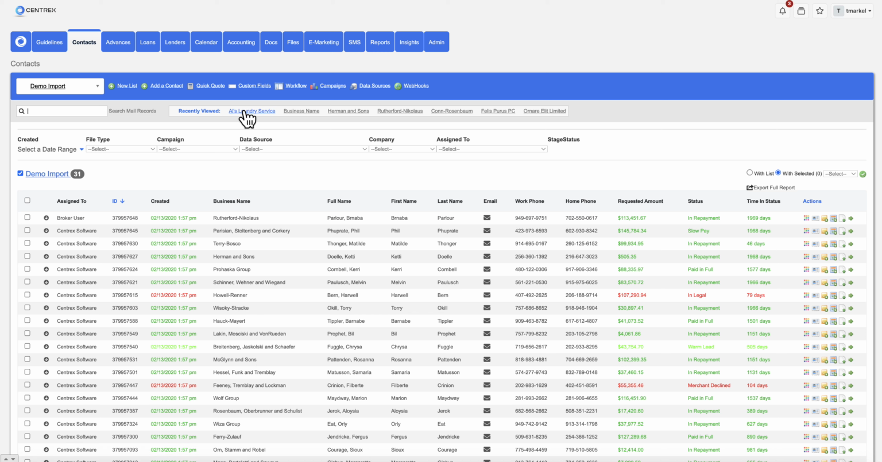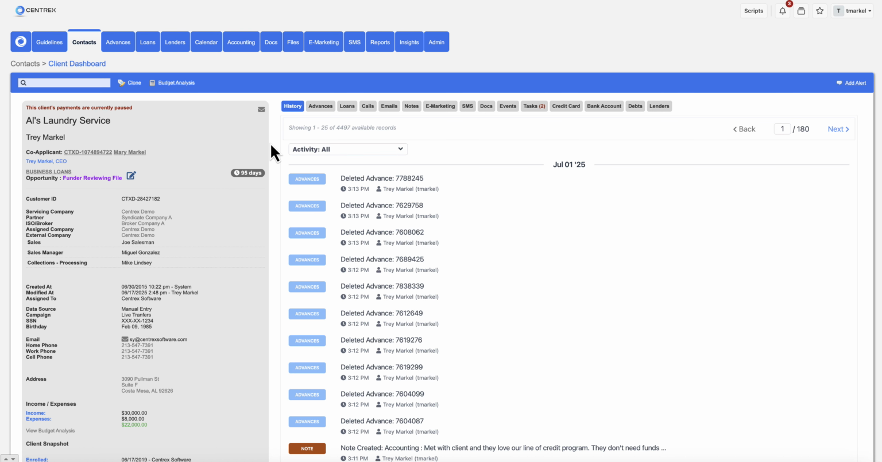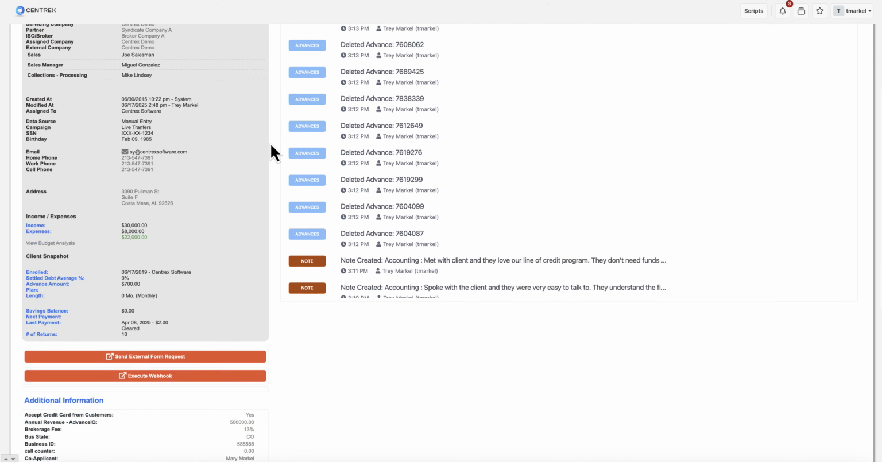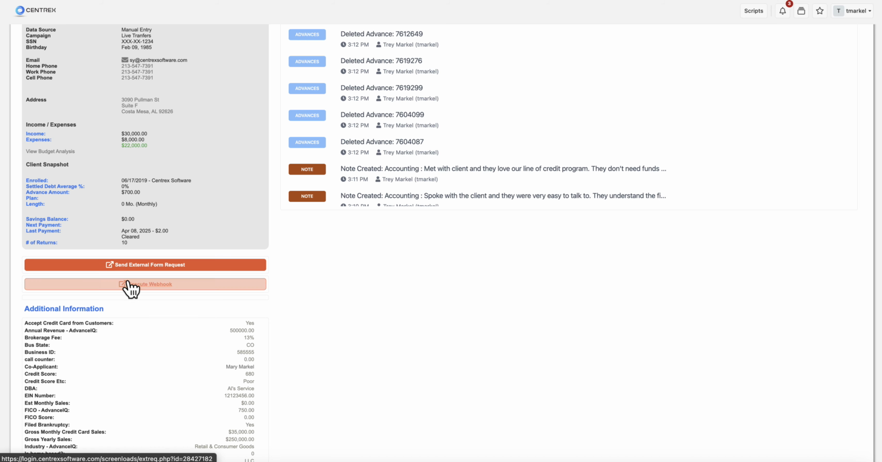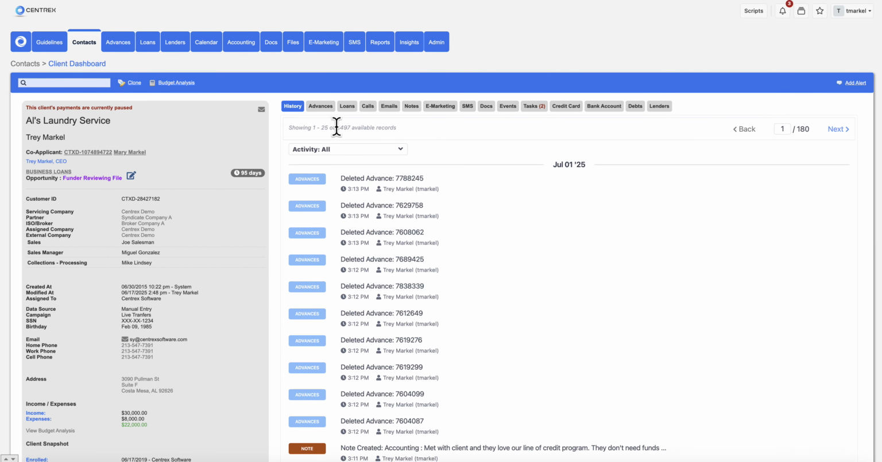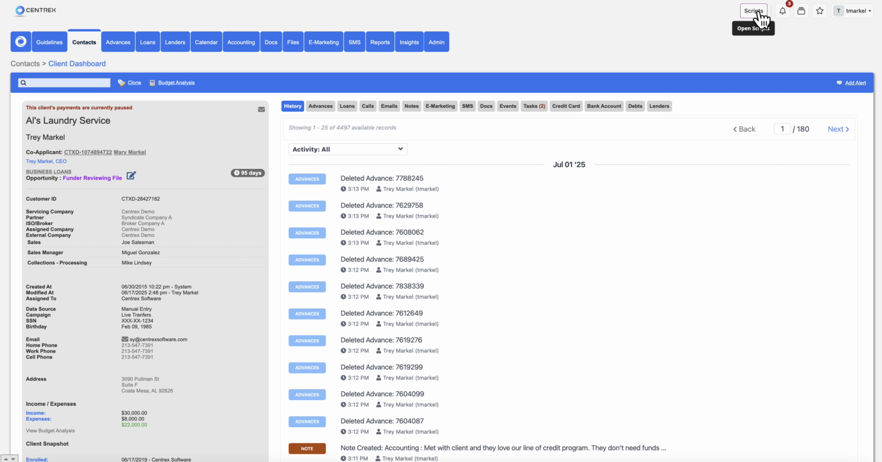Once you have that contact in the software, you can come into that contact. And at the contact level, you're going to have everything relative to this borrower. Okay, so this is a merchant cash advance type of product, so this would be a business borrower. Everything here for you, from customer portal, external form requests, execute webhooks, emails, phone calls, marketing, text messages. You guys have a full notification system up here along with sales scripts.